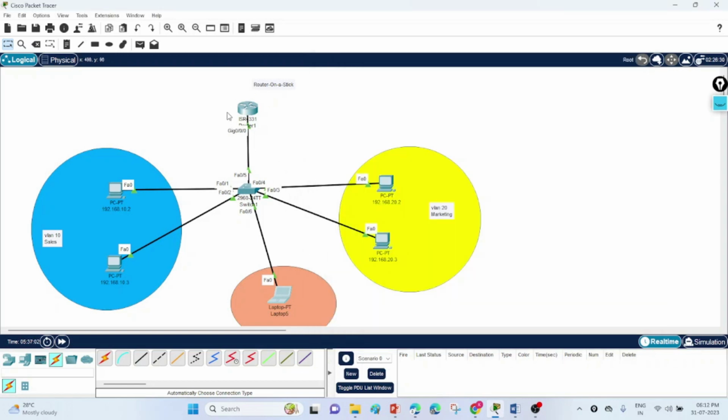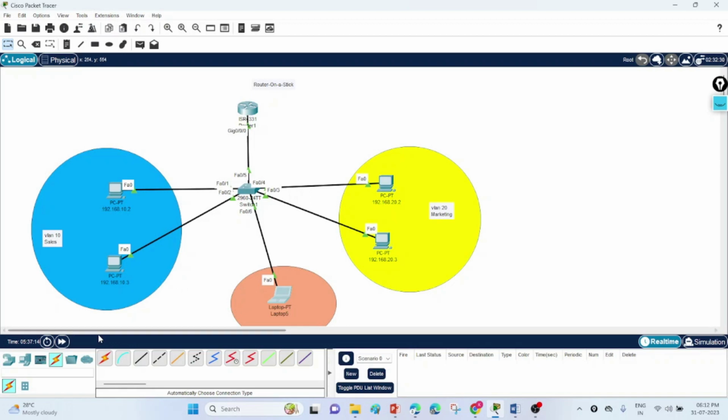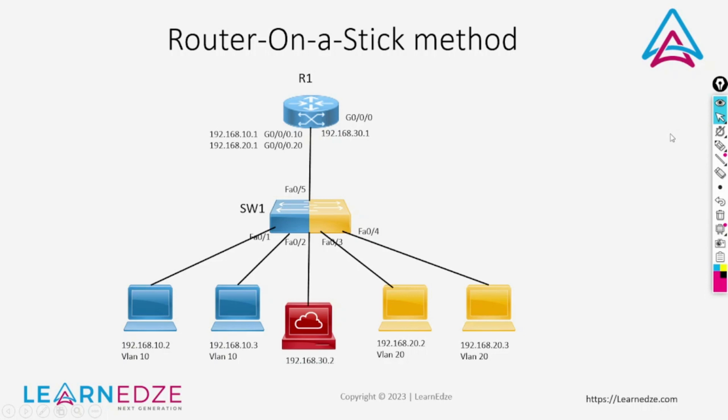So by using a layer 3 device, we can communicate between different VLANs in a switch, but we need to have a layer 3 device. There is also another method: by using a layer 3 switch, we can communicate between different VLANs. In that case we'll have to use layer 3 switches. We are going to discuss that concept in later videos. I hope you have understood the configuration of the normal inter-VLAN routing concepts and the router on a stick method.